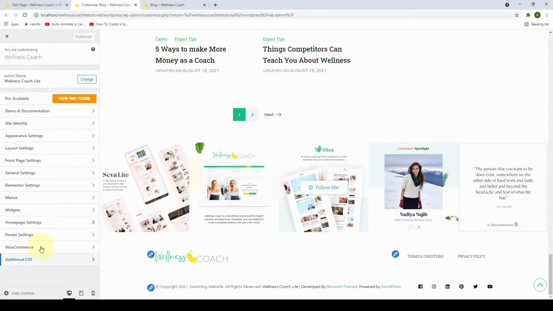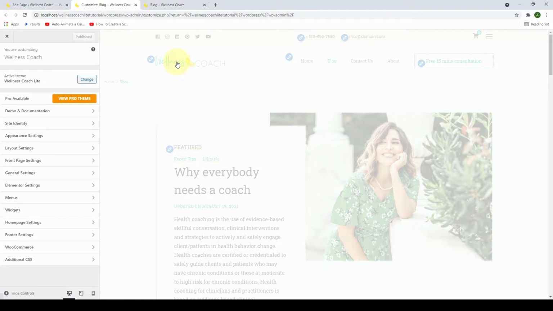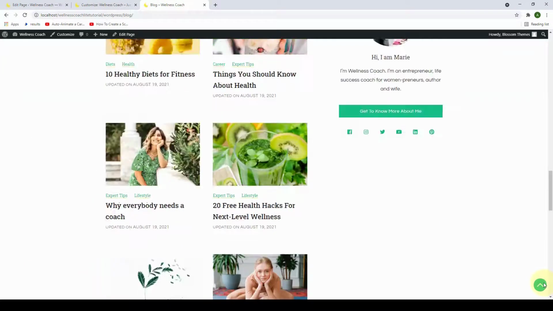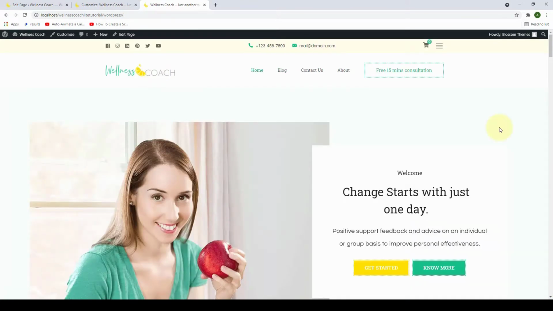So we are finally done with all of our customizer settings. We will go to the top and go to our home page. We will also go back to our website, go to the top and go to the home page. And we will take a final look at our site and see how it has turned out after all of the customizations and configurations that we have made.